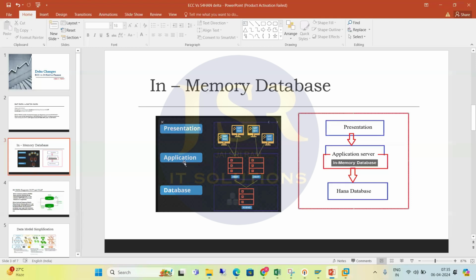What I mean to say here is that the application layer helps us: whatever instruction you give at high level, it takes to the database. From the database, it comes to the presentation. That is the model in the old version.